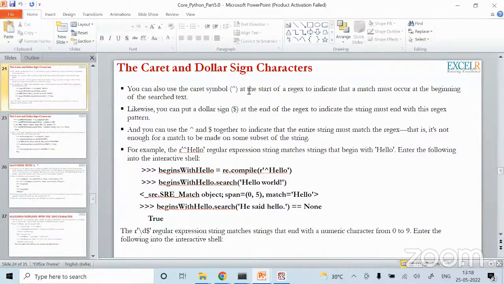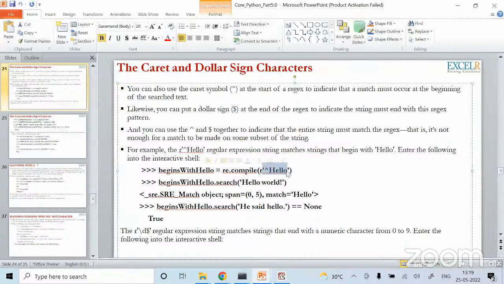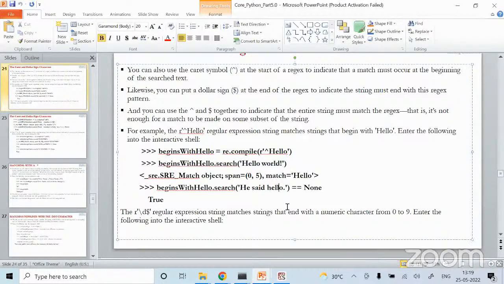Then you already have the caret symbol at the start of the regular expression. Then this dollar is the end, right? You can put these together also, if you really want to match something that should be starting with this or ending with this. So for example, if you are given like this, you will be getting a match over here, because the sentence is starting with hello. Okay, and so you can try it out like this.